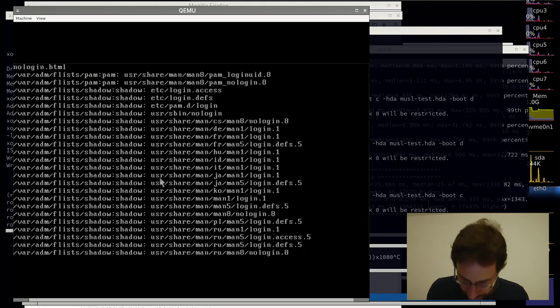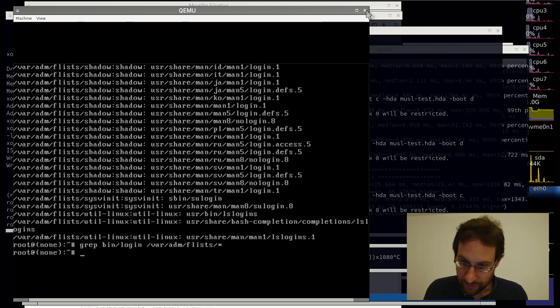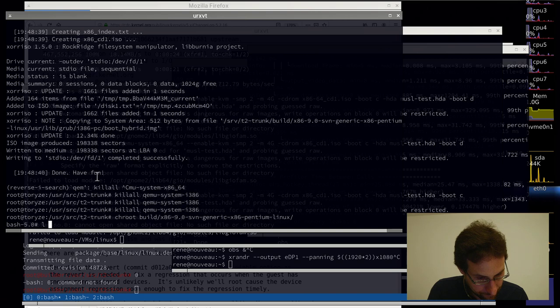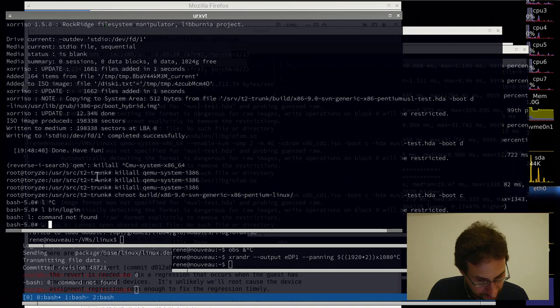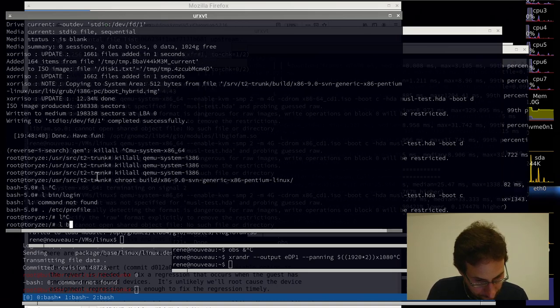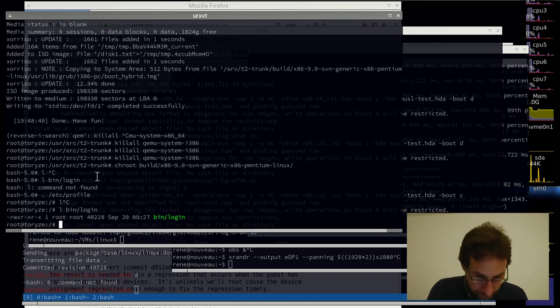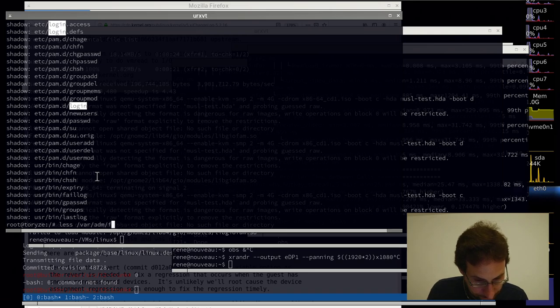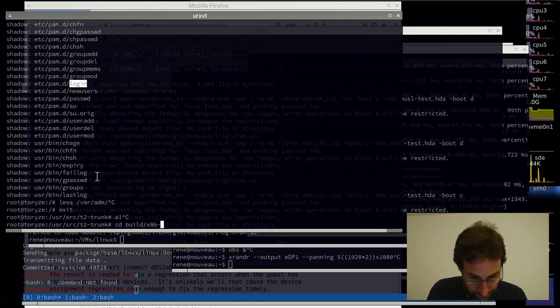Why does Shadow not provide a login? Are you kidding me? Welcome to my life. 2019 and you still have such strange regressions like that. Change root build x86 9. There is a bin login. It's not in this F list. Why? Is this in the F list for x86?